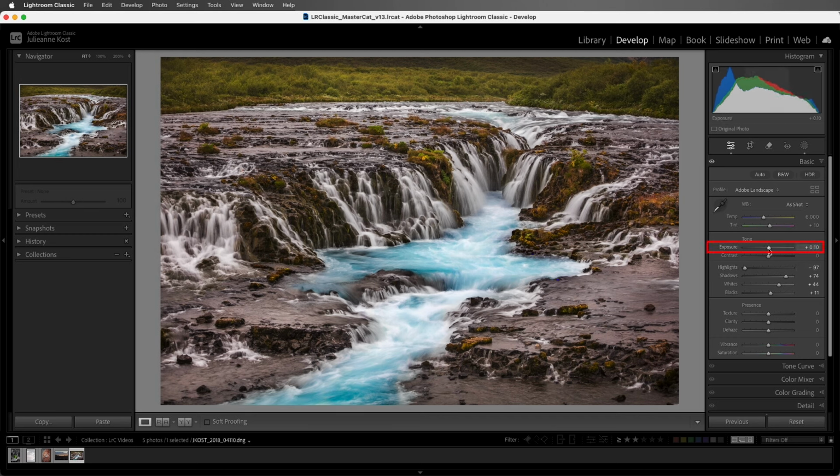We can also change values using the histogram. As I position my cursor over the histogram, we can see below it that it says blacks, shadows, exposure, highlights, and whites. If I click and then drag within that histogram, we can see that I'm actually moving the corresponding slider, in this case exposure, in the tone area.